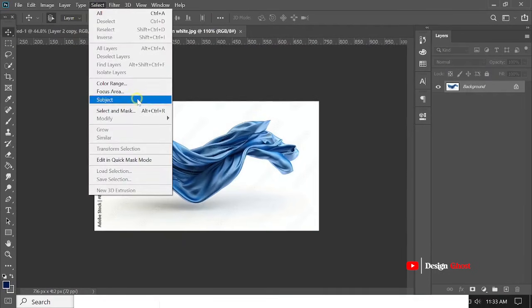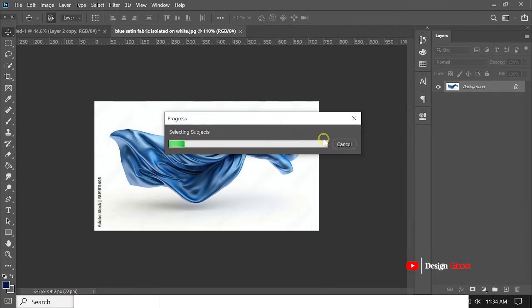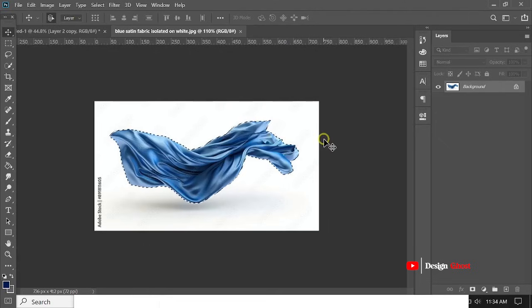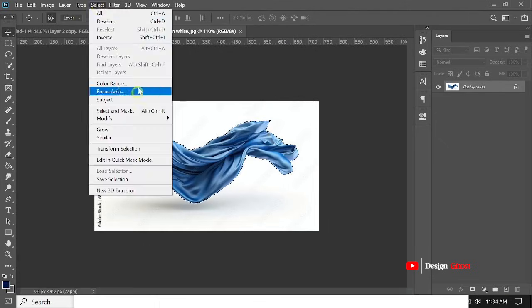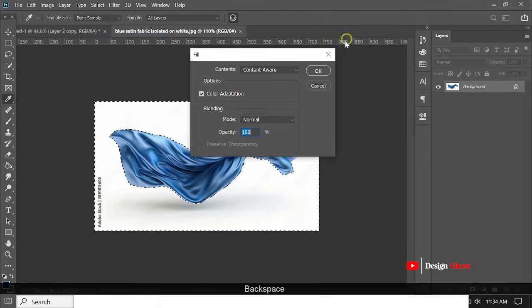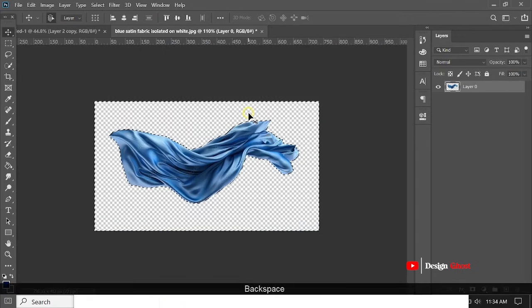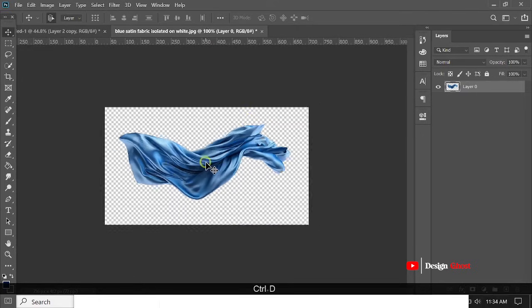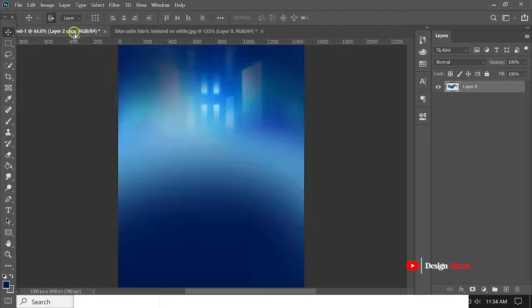Now select subject. Photoshop does the selection. We go to select and we inverse the selection, hit delete. Oops, that is because the layer is locked. Now delete, Control D to deselect. And let's bring it to our scene.